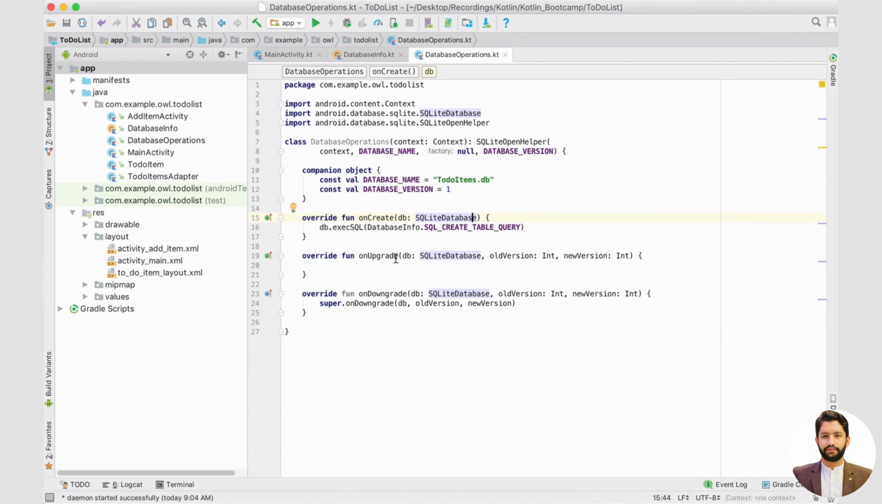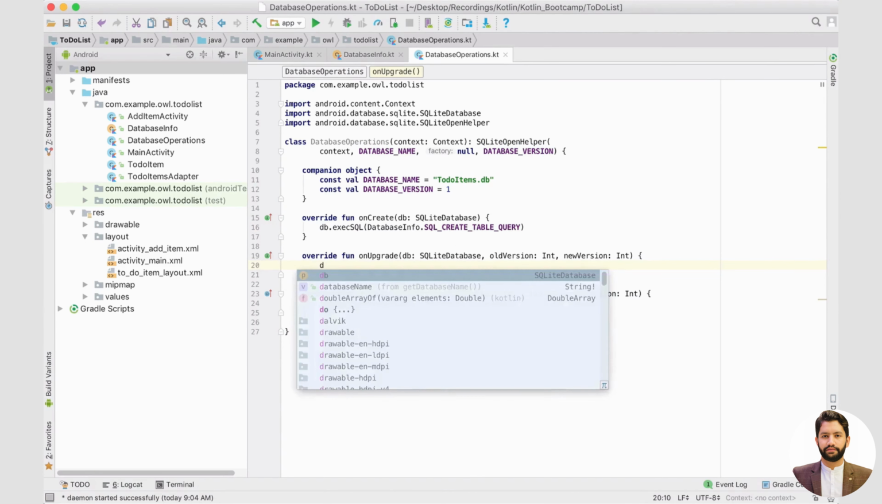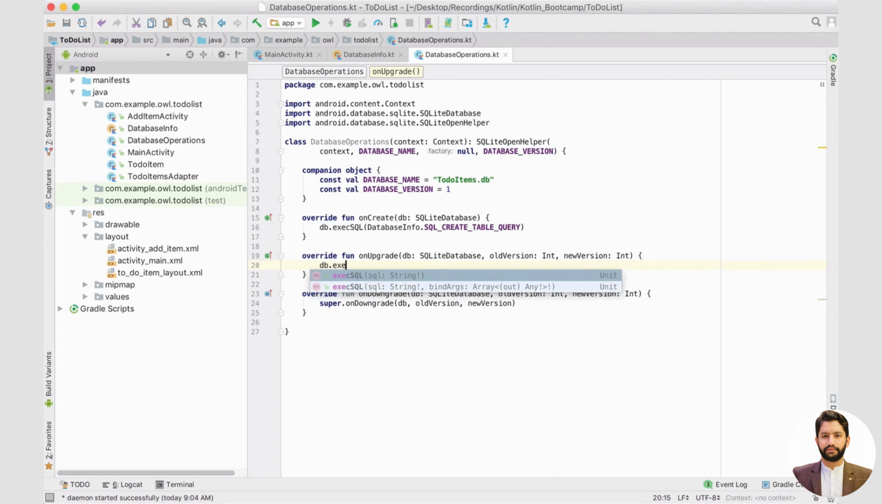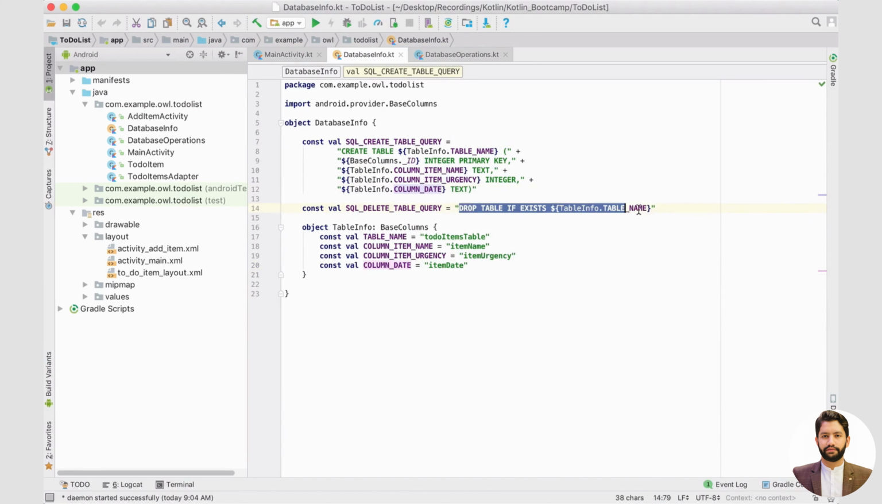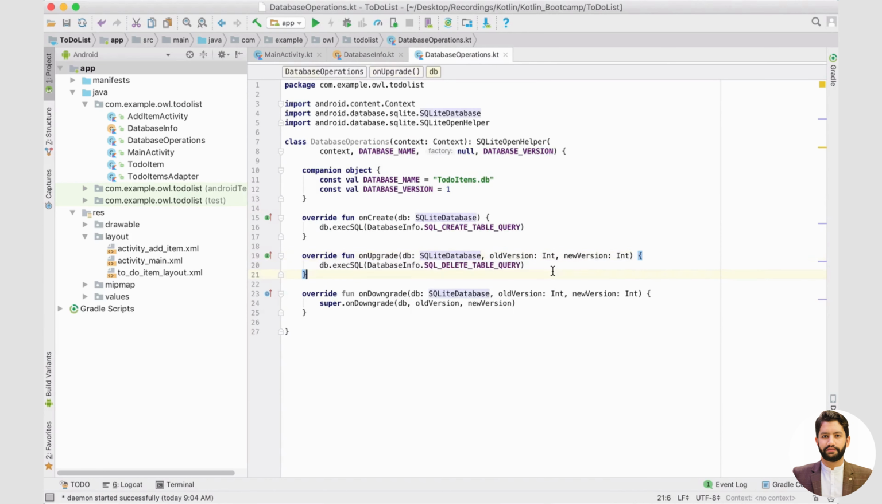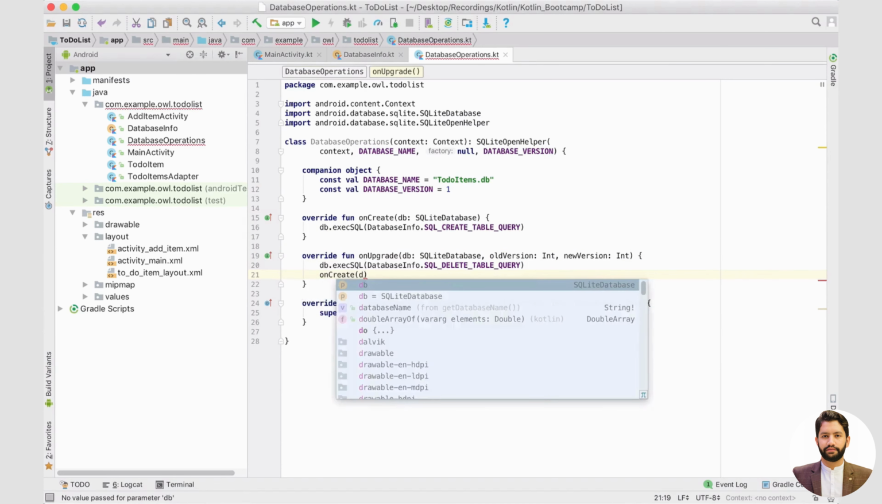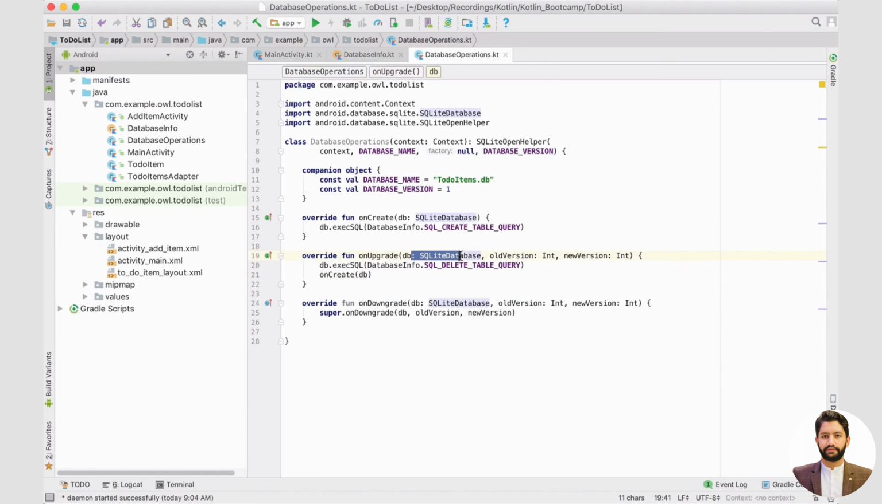And we're going to do a fairly similar thing in onUpgrade, but instead of just creating the table, we actually want to delete or drop the old table because we want to get rid of the old info and start a new table. So we're going to call upon our DB, we're going to execute a SQL statement. That is just going to be, again, our database info. And this time we want to call upon our delete table query. If you remember, this is just dropping the table if it exists, and then we want to create a new database. So then we're going to call on create, and we're going to pass in that DB parameter here.